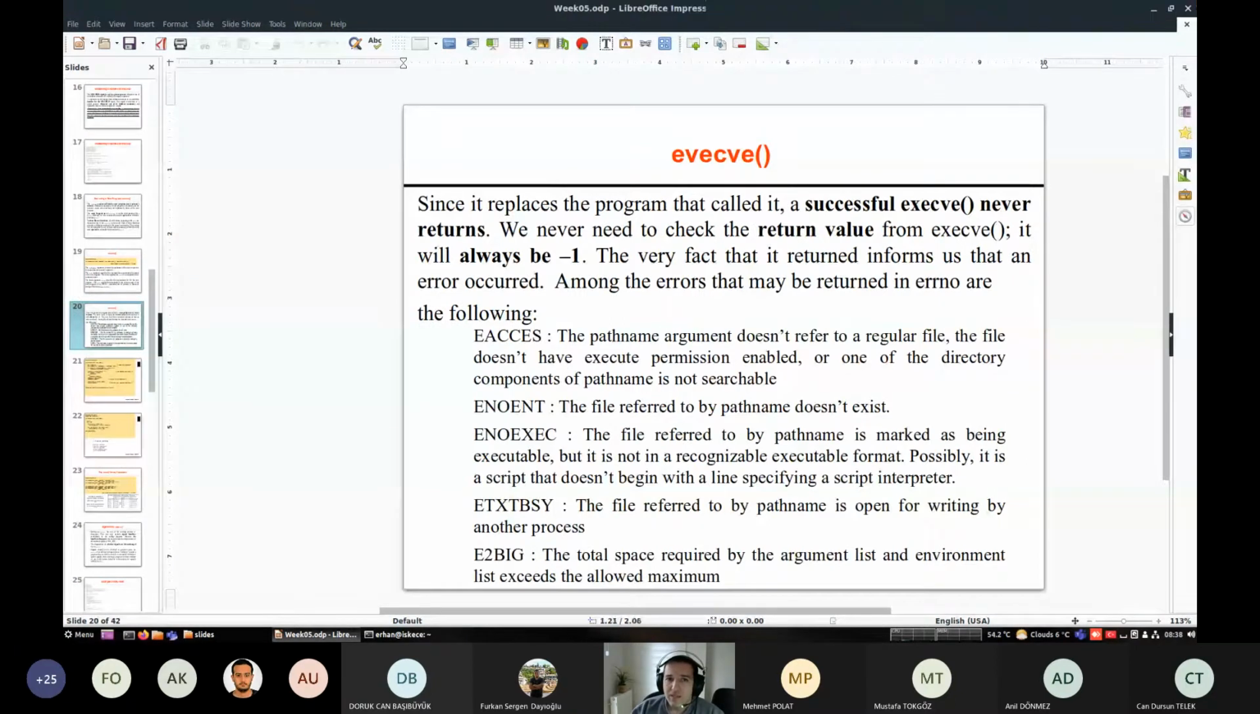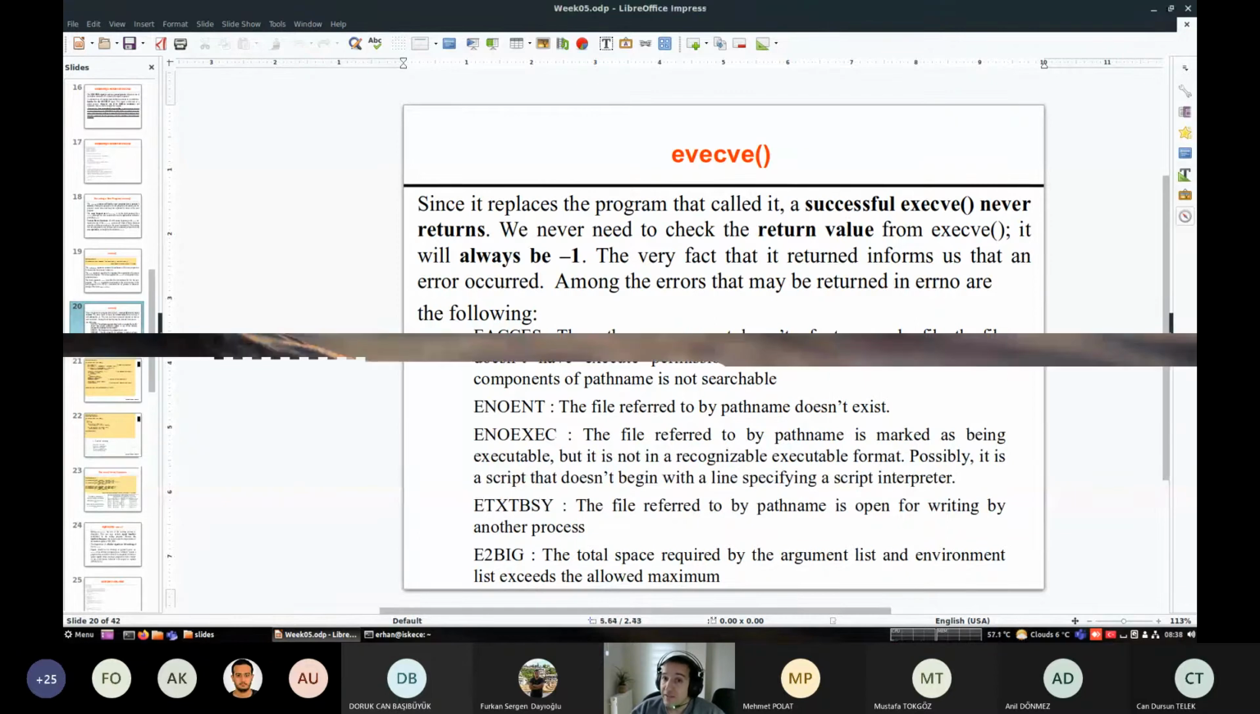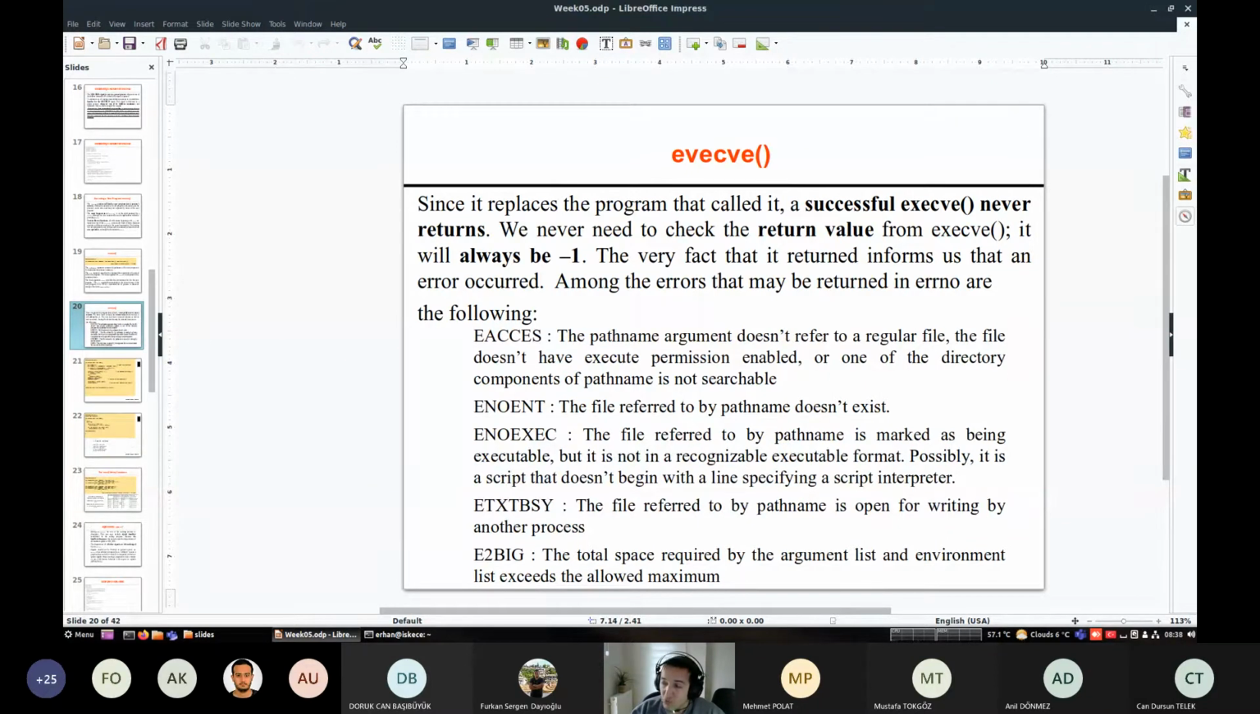Now, since it replaces the program that called it, as we said, a successful execve never returns. So we are expecting it not to return. We never need to check the return value of execve, as it will always be -1. The very fact that it returns, so you don't even have to look at the value. If it returns no matter what, that means it failed. The very fact that it returned informs us that an error occurred.